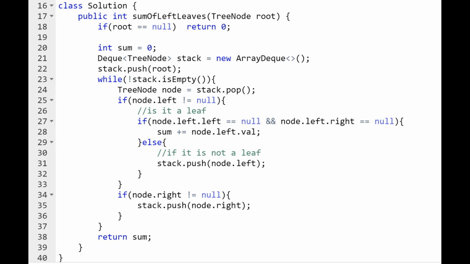So to summarize this, we can say the time complexity is O of n and the space complexity is O of n in the worst case, and in the best case O of log n, right?